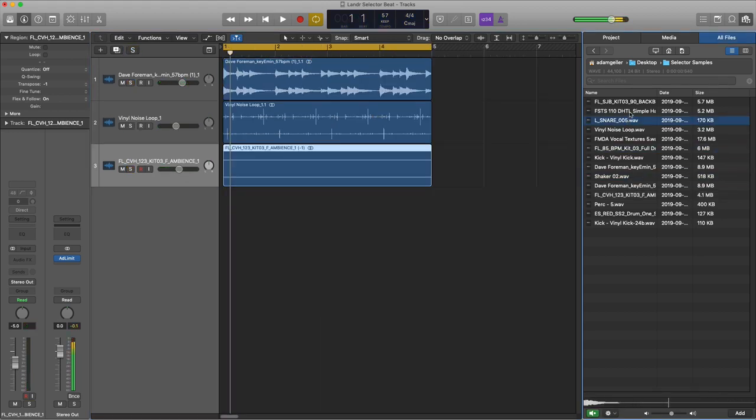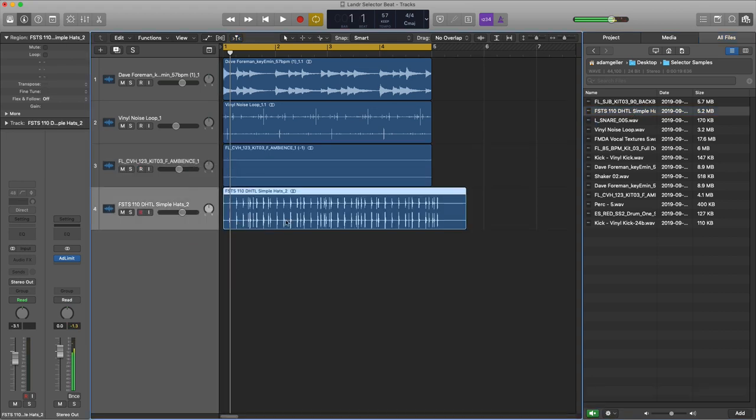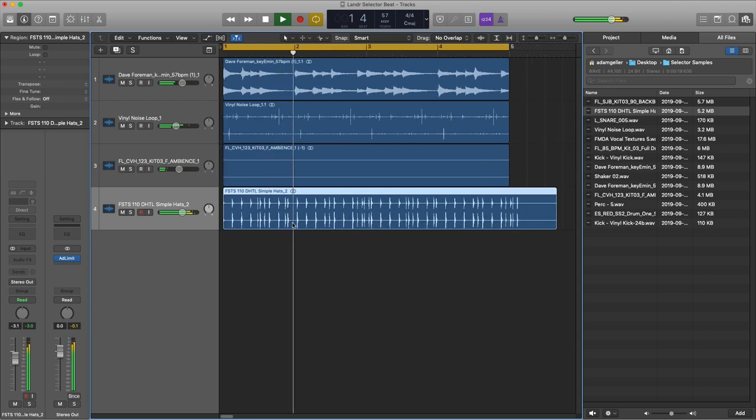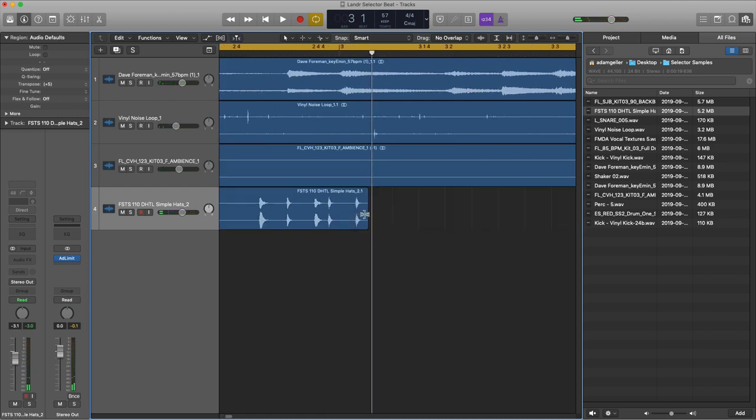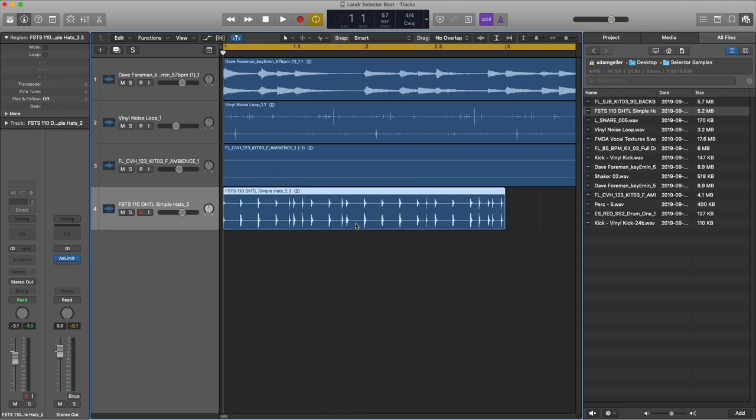All right, next, let's go ahead and bring in just a hi-hat pattern over here. So let's chop it up over here and we're gonna cut that out and we're gonna make this a two bar pattern just like that. Sounds something like this.